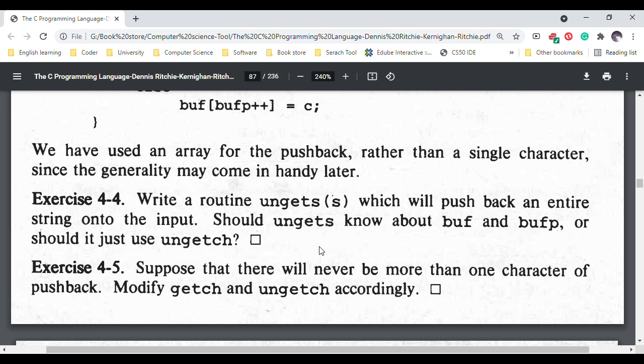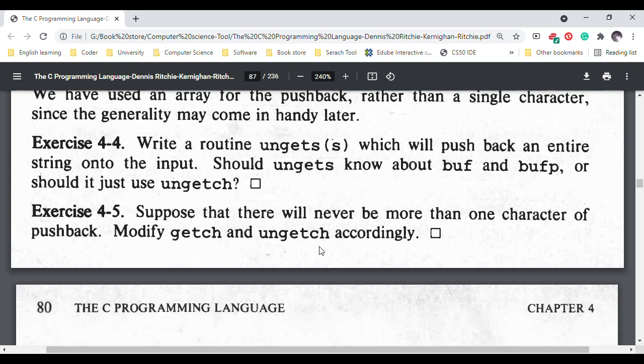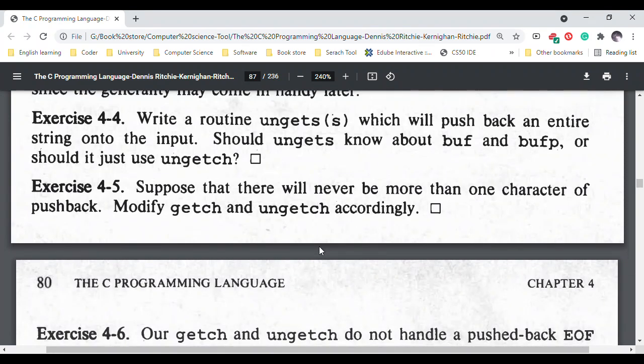We have used an array for the pushback rather than a single character, since the generality may come in handy later. Exercise 4-7: write a routine ungets, which will push back an entire string onto the input. Should ungets know about buf and bufp, or should it just use ungetch?